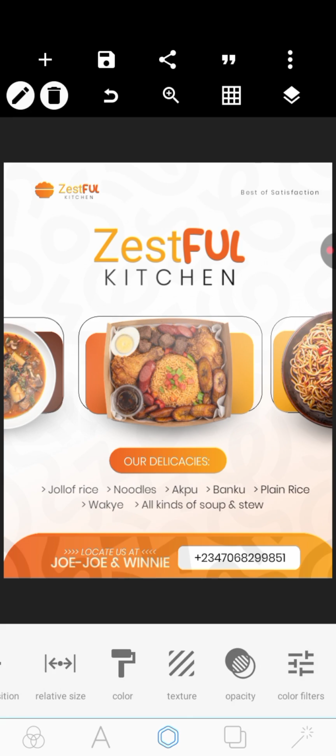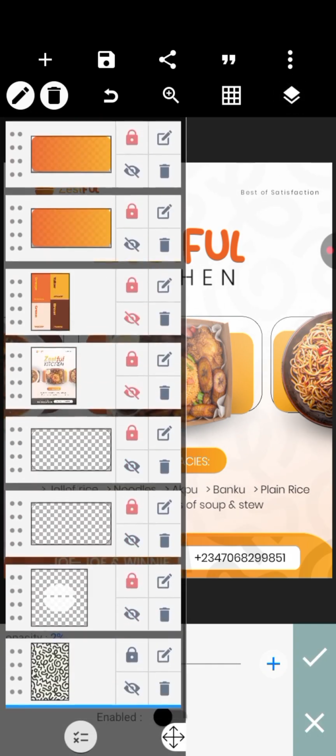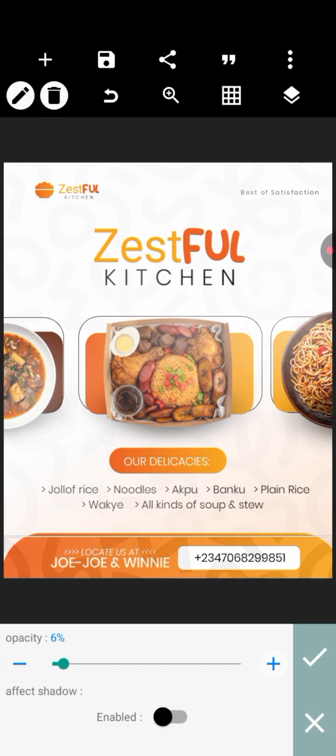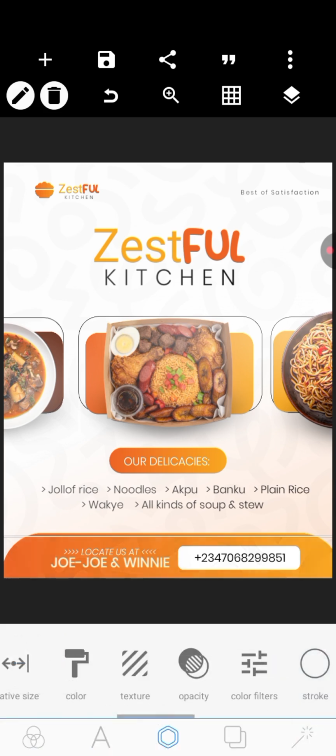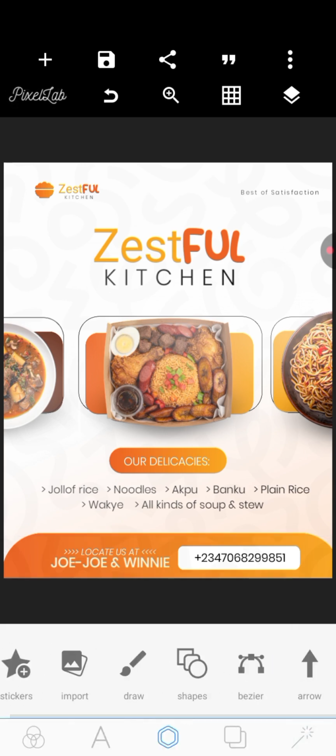Let me lock this one first. So reduce the opacity of this one. So 3 is okay. You see how I added everything.